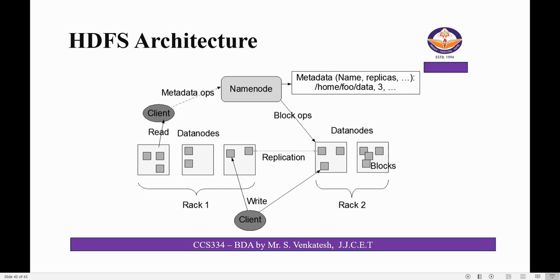Here we have the diagram of HDFS architecture. So here we have rack 1, rack 2. In rack 1, the client can read the data and the client can write. In rack 2, we have blocks of data and the client can write to the data nodes. Then apart from data nodes, we have the name node, where metadata operations are done. This name node is connected to metadata. Metadata means data about data, which contains name, replicas and file path. So replication is done here.